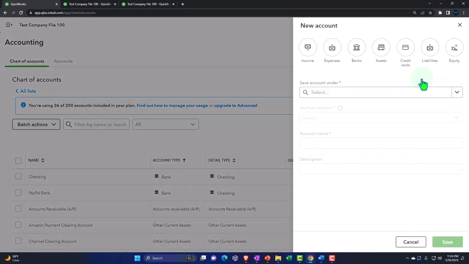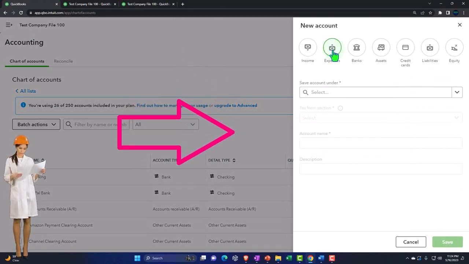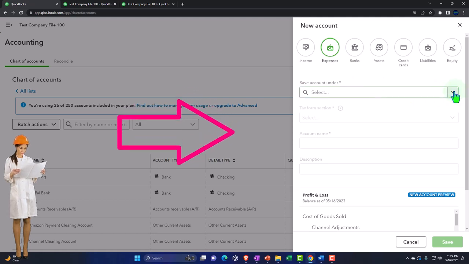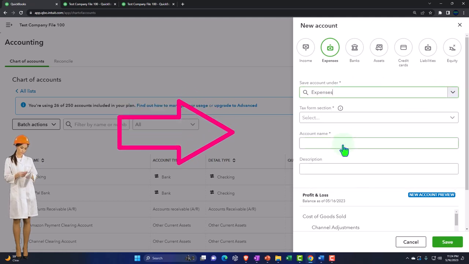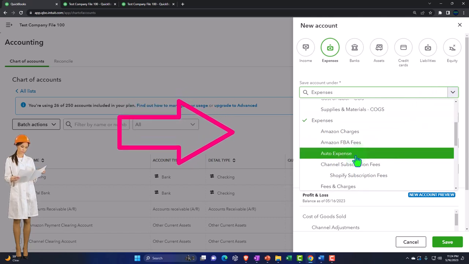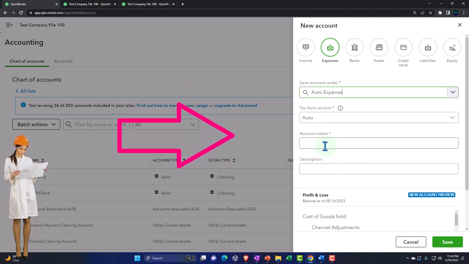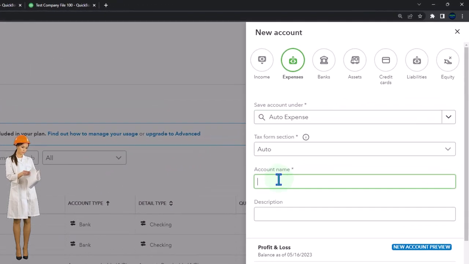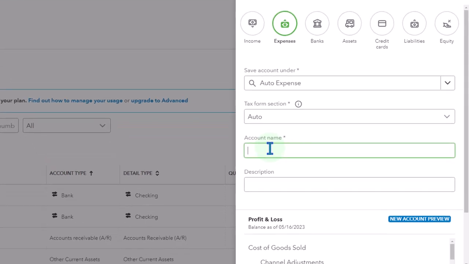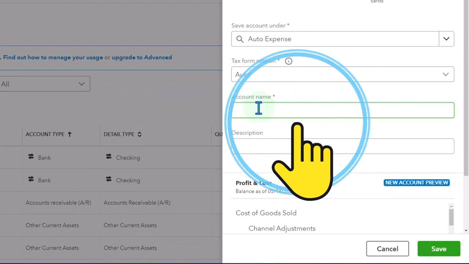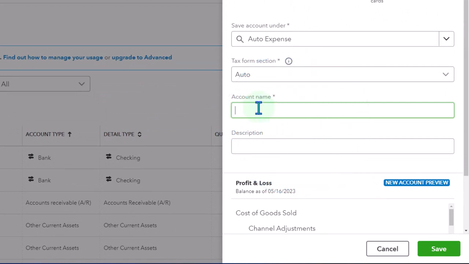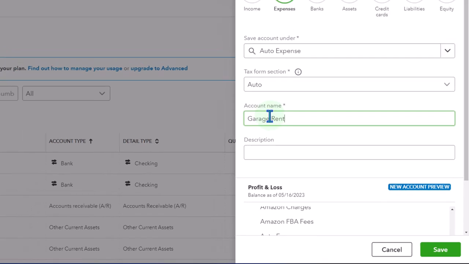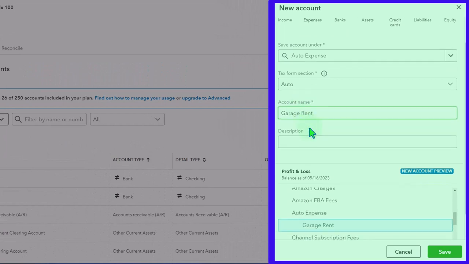So I'm going to say new, and I'm going to say expense. Actually, no, wait a sec. A sub account now of auto expense, and then autos the form. So I'm not going to include depreciation, although we might have that if we're doing the actual method, and we possibly would get that from the tax preparer to calculate it with the tax software. If you had garage rent, maybe you break that out separately. So I'll say garage rent, which might not be applicable for everybody.